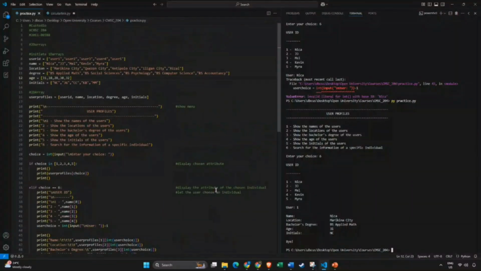Hi, I will be presenting my codes applying the 2D array and circular linked list. So to start with the 2D array, I have here a sample code with the application of the 2D array.